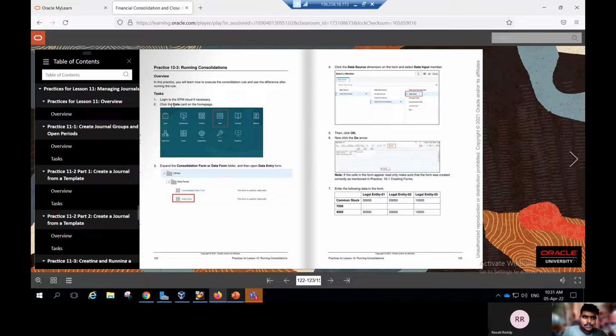First, you have to log into the application. Click on the data card on the home page. Explore the consolidation form. Select the data forms they have created for practicing managing the period. Managing forms. I have created two forms. One is the data entry form and the second one is the consolidation data form.